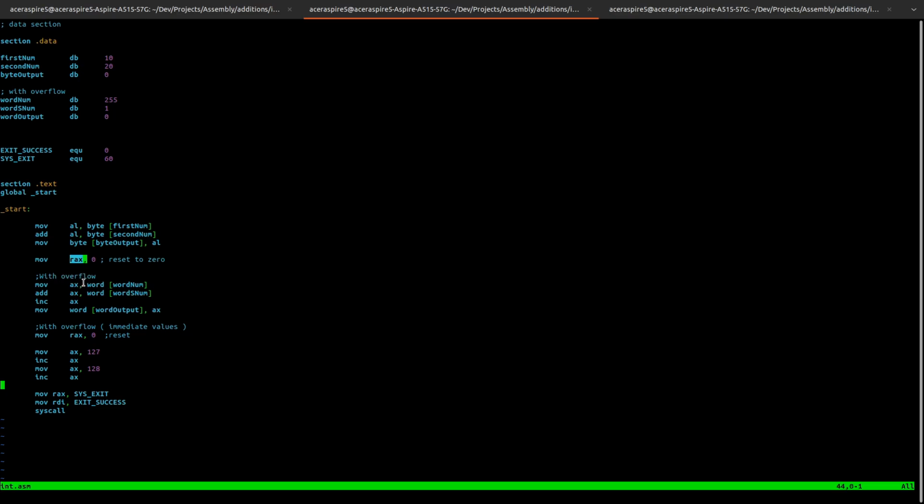And here we have with overflow, and once again with overflow but immediate values instead of variables, and exiting from the assembly, from the executable.